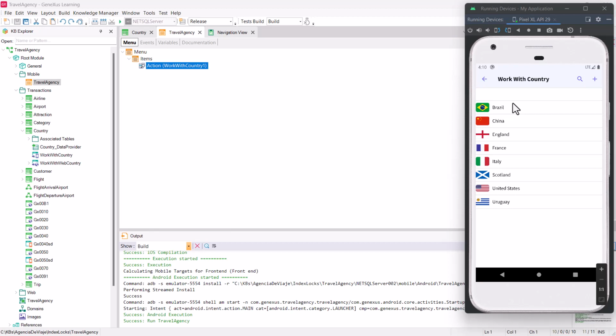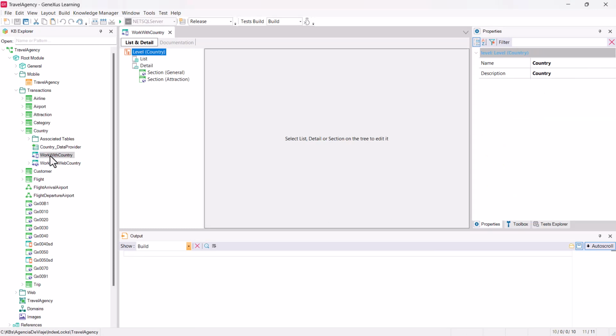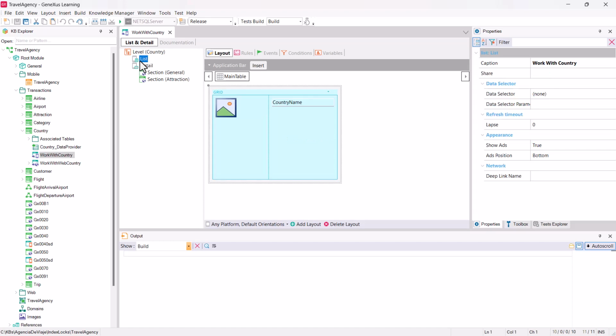Now let's see in GeneXus how everything is created. When selecting the work with country object, we see the two screens that will be generated, the one for the list of countries, and the one that corresponds to the detailed information of a country, with its two tabs, which are shown as sections. When selecting the list node, we see its layout already initialized, with a grid that will show the value of the country name attribute of each country to be loaded from the database. In addition, we see that sections are enabled to define rules, events, conditions, and variables of this object.